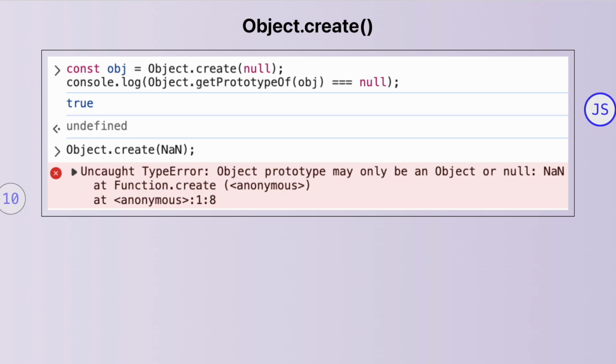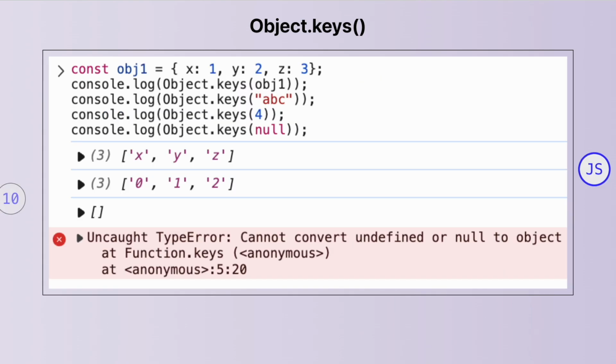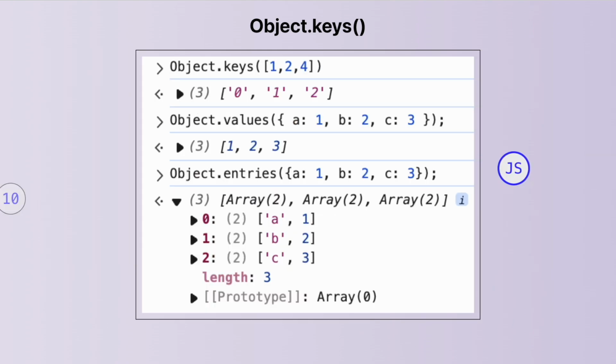Next object method. The Object.keys static function returns an array of the given object's own enumerable string keyed property names. If a string value is passed, an array of character indexes is returned. If other primitive values are passed, then an empty array is returned. If null or undefined is passed, then a TypeError is thrown. What if I want to get all values of the object? If you need the property values, use Object.values instead. If you need both the property keys and values, use Object.entries instead.